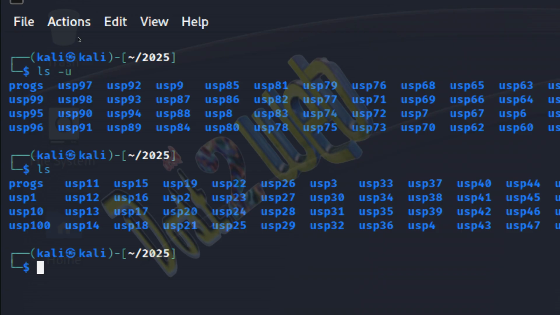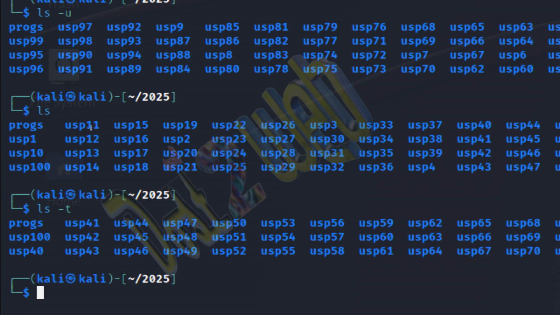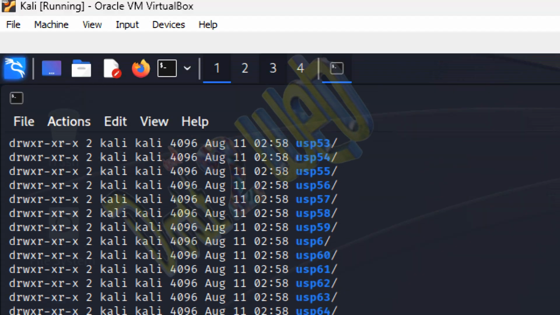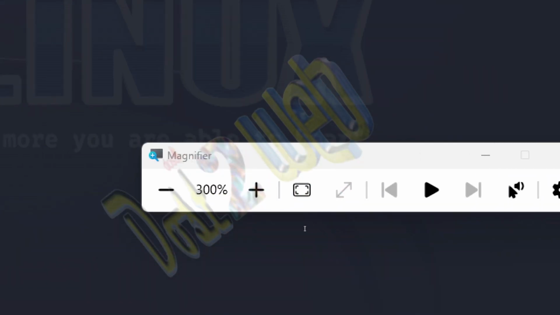ls minus t. See ls minus t, what result? What is the result happening with ls minus t? There is a difference. What is the difference? You are not getting the same result, it is different. Are you getting it or not? And if I put ls space minus l, it will give the entire listing with the file permissions, right? So what do these options indicate?